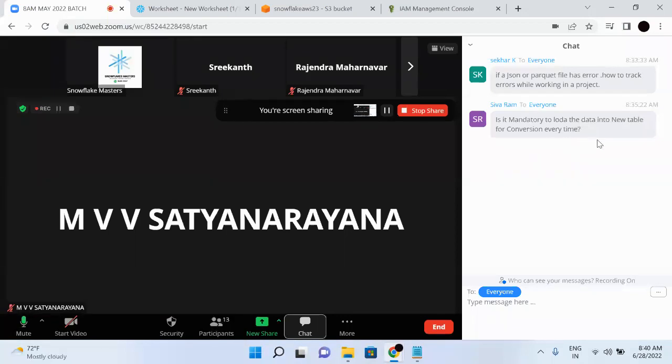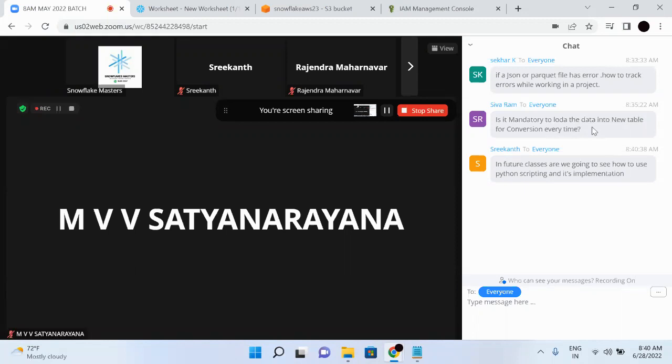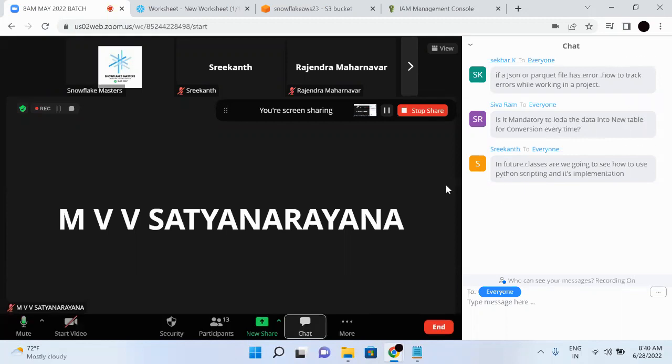Is it mandatory to load the data into a new table for conversion every time? Yeah, Shivaram, here what we are doing is we are not loading into a new table. Yes, Srikanth, we are going to see that in the coming classes. I will show you how to implement the Python scripting, how to interact with Snowflake. We will cover that. So coming to this question, is it mandatory to load the data into a new table for the conversion every time? Okay, it's not mandatory every time.